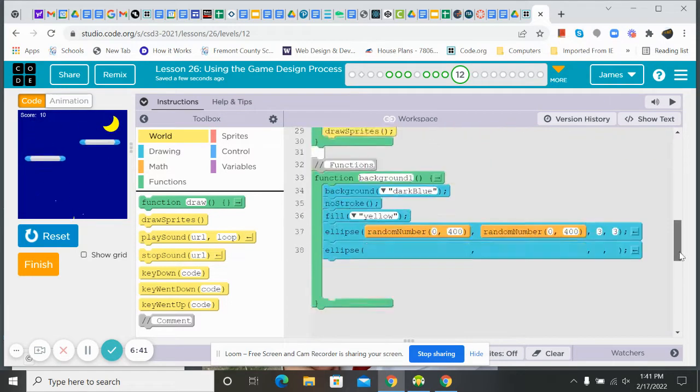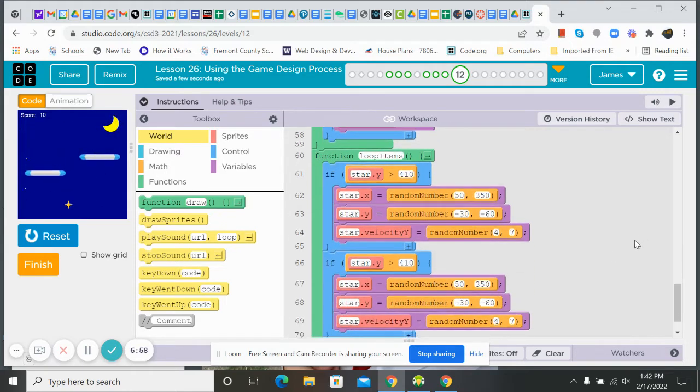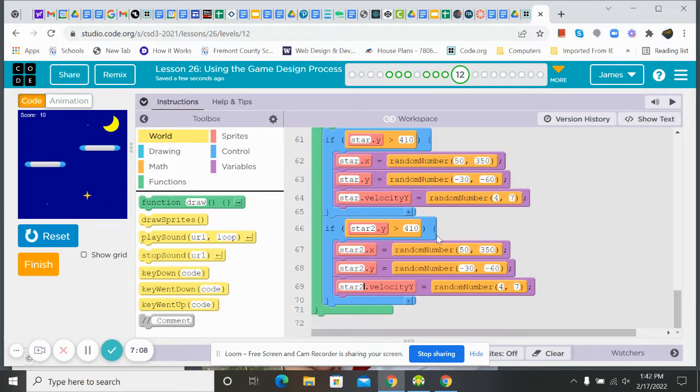So let's go down to the bottom where we have our loop item. I'm going to copy that. So notice I drug my square along it, Control C, black line, Control V, and star 2, star 2, star 2, star 2. And the nice thing is, again, all random.